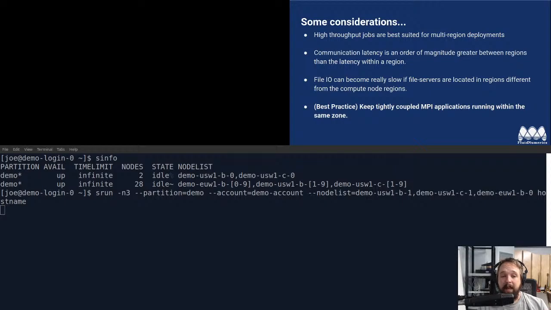That being said, you can have one tightly coupled MPI job running in US West 1, and one tightly coupled job running in Europe. And you might need this for capacity reasons. If you're doing something like that, the other thing to be aware of is that the network latency hit that you take for inter-region communication affects file I/O performance as well. So if you have your home or apps file servers, or wherever you're writing your data out to or reading from, in different regions, you're going to see a hit in your file I/O performance.